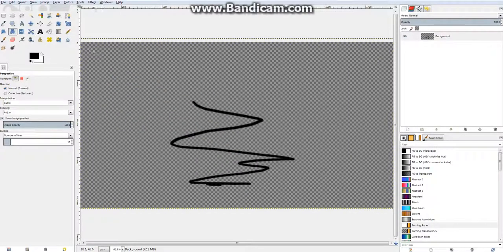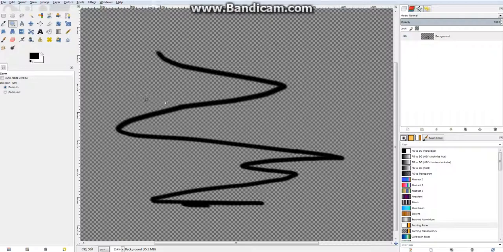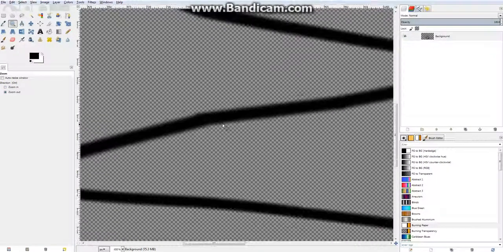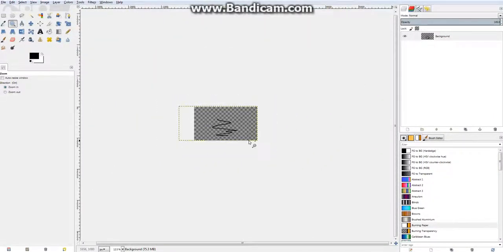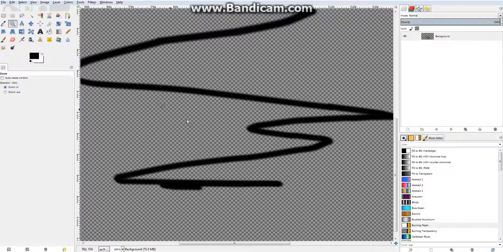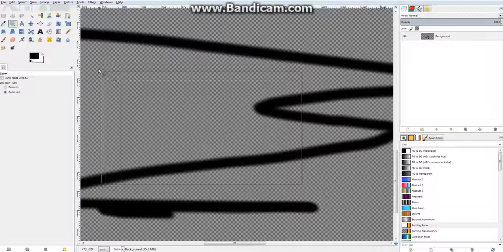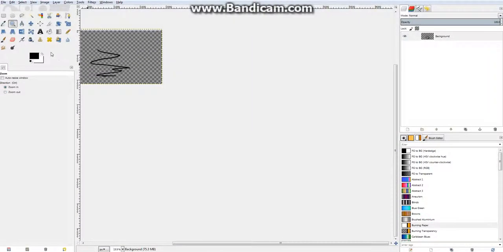Alright, next we have the zoom tool. Now we can click and drag to select an area, or we can just click in, or we can press Control to click out, and then click and drag to zoom back in. You can also hold Control and then zoom to go out.